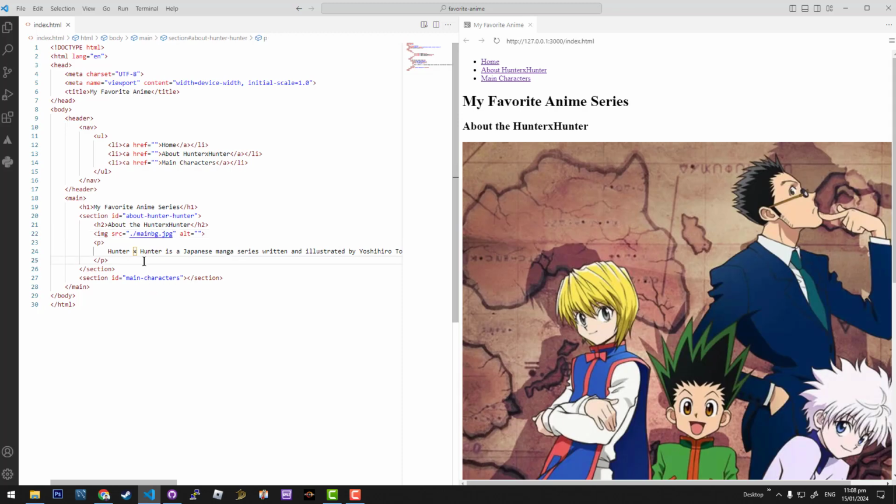All right. So for our next section, which is the main character section, we can add ordered lists with list items for each main characters along with their images. So we have an ordered list and the list item. So we have Conprix.